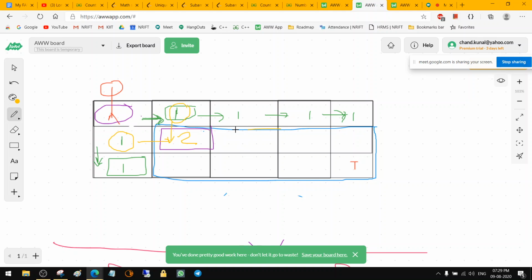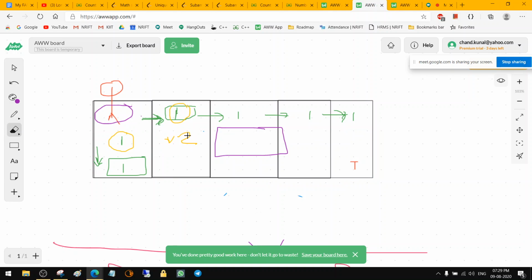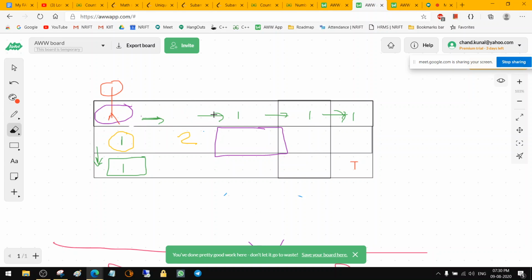Similarly, for the next box, just a second, let me remove this. Okay, fine. So for this box, we actually have 3 possible ways. How? Let me show you. One is this, one is this one, and one is this one.